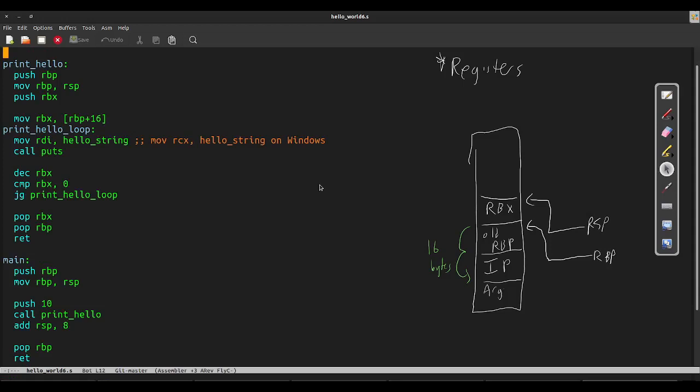Inside the loop, we make a call to puts just like before. Then we decrement RBX. We want our loop to continue as long as RBX is greater than 0. So we compare RBX to 0 and then do a conditional jump back to the top of our loop if the comparison returned greater than.